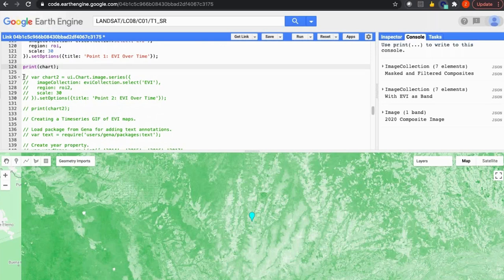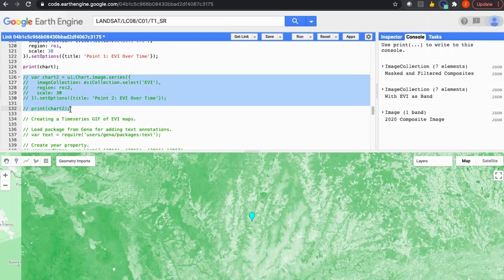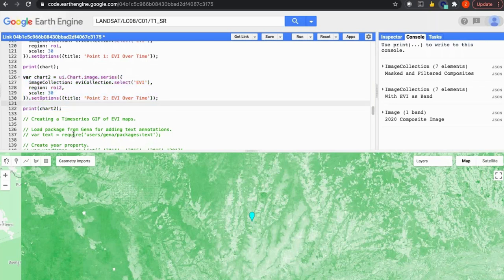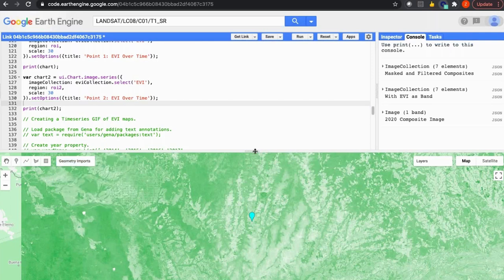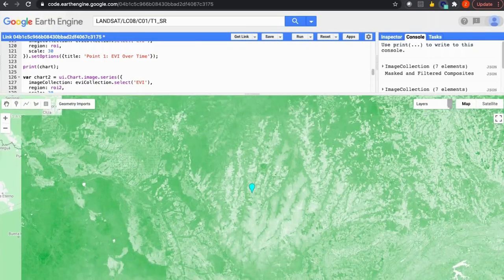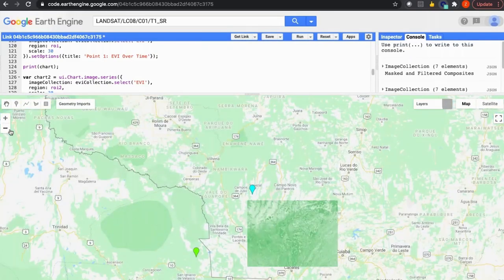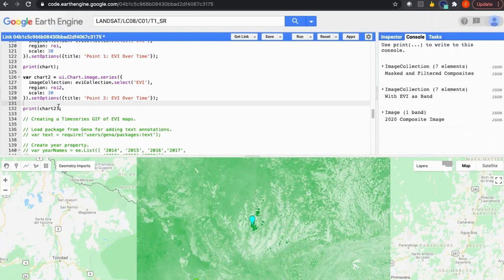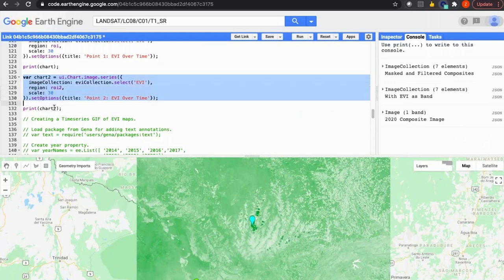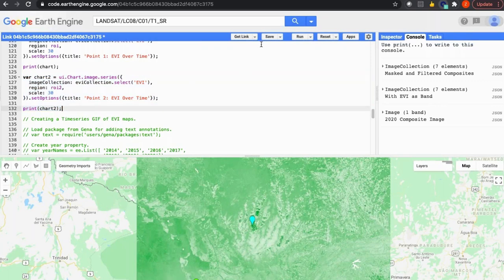So I'm going to go ahead and recommend that you uncomment lines 126 to 132 as well. This is just the exact same code, but for a different point. I wanted to show you a couple of different pixels with this, and that's with our ROI2, and that geometry can be seen. We might have to zoom out. Oh, there we go. And that geometry can be seen lower within the study area. So we have one point in Brazil and another in Bolivia. So once you've uncommented lines 126 to 132, we can go ahead and click run.